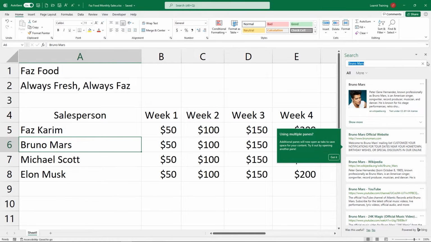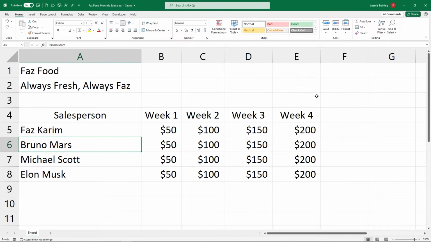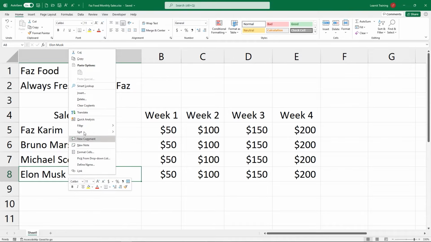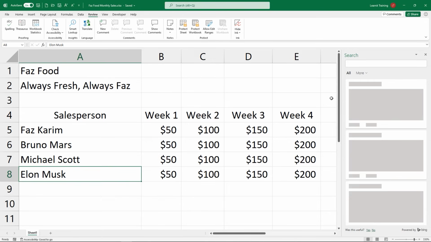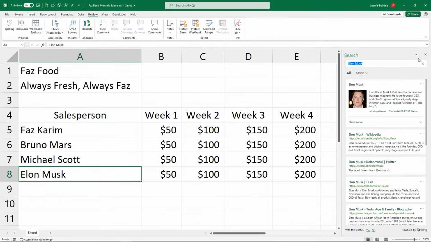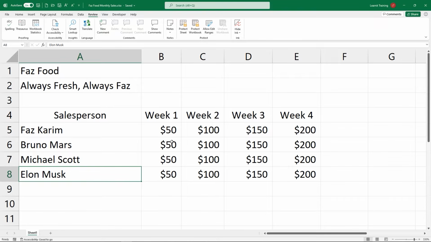And of course, once I'm done with this search, I can close it. It's just worth a mention when you have this cool feature known as Smart Lookup with a right click, or you can always go over to, if I'm not mistaken, the Review tab. And Smart Lookup is available under the Insights command group. Very interesting stuff. They try to get you to stay in Excel as much as possible instead of hopping away to these various browsers that you might need to use with this feature.